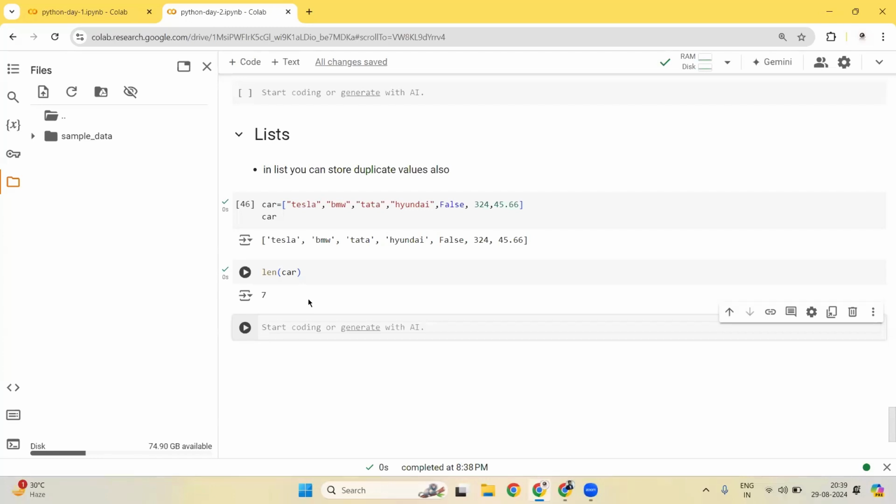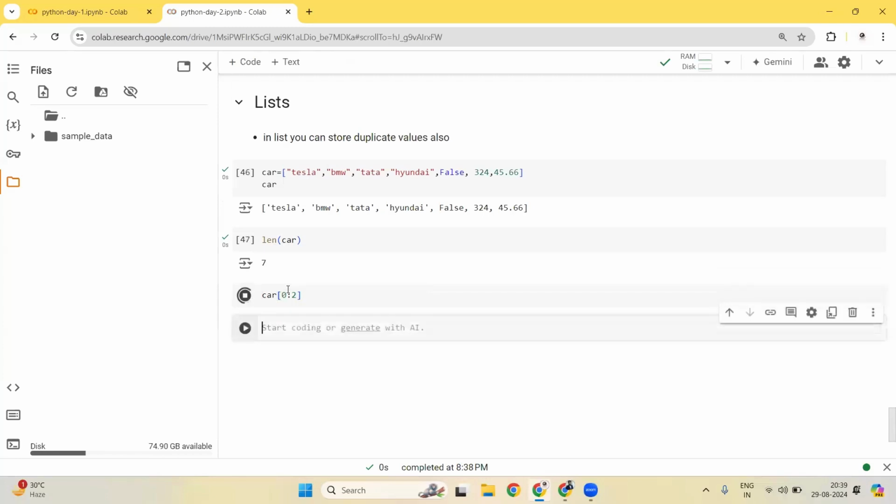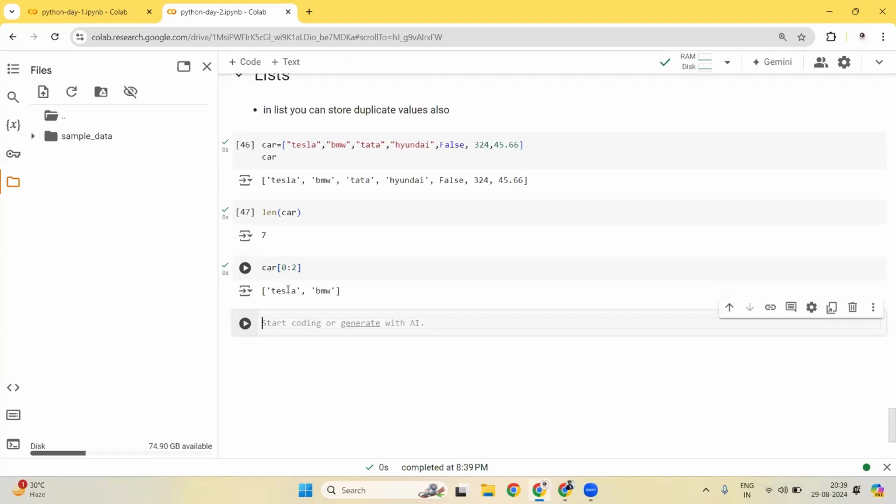Suppose you want to slice only two things, Tesla and BMW. You can write car[0:2], so it will print Tesla and BMW. This is called a list.